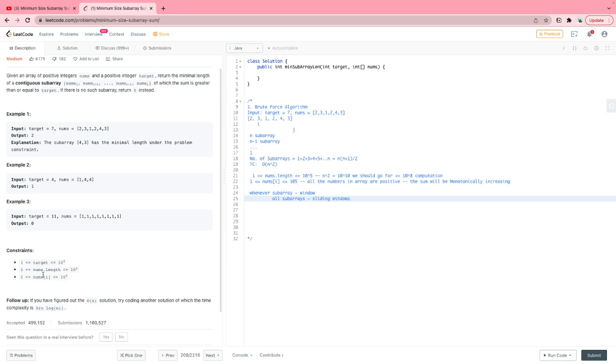And then we see here the numbers are greater than or equal to 1. That means all the numbers in the array are positive. Okay, so there are no negative numbers.